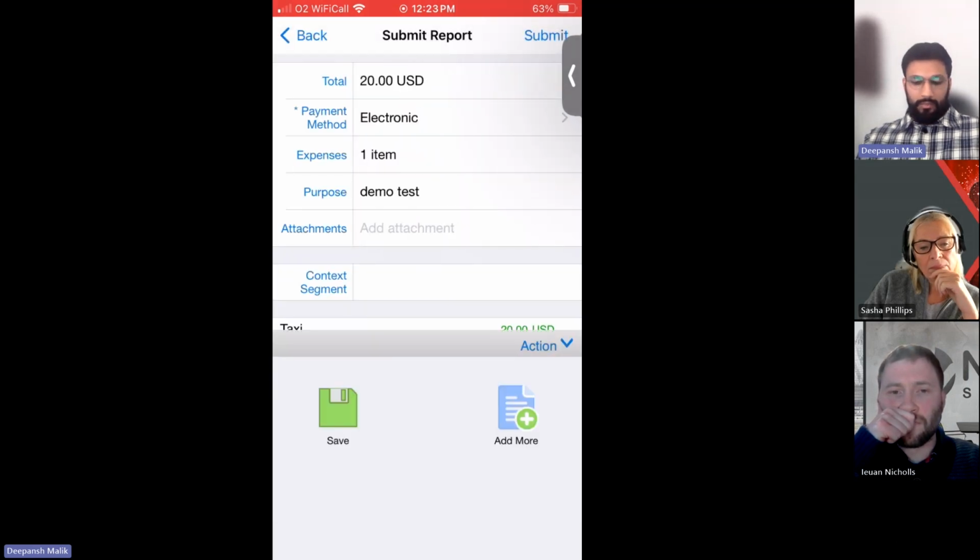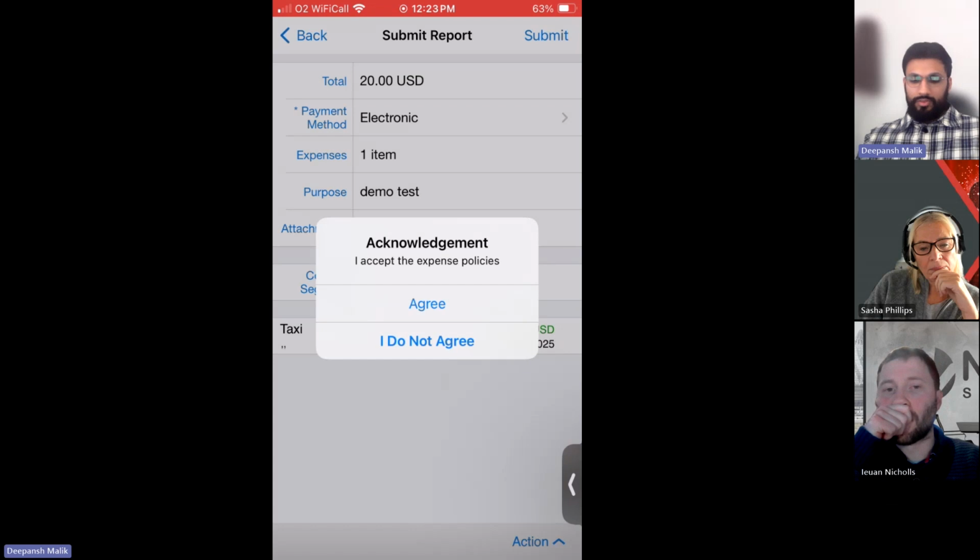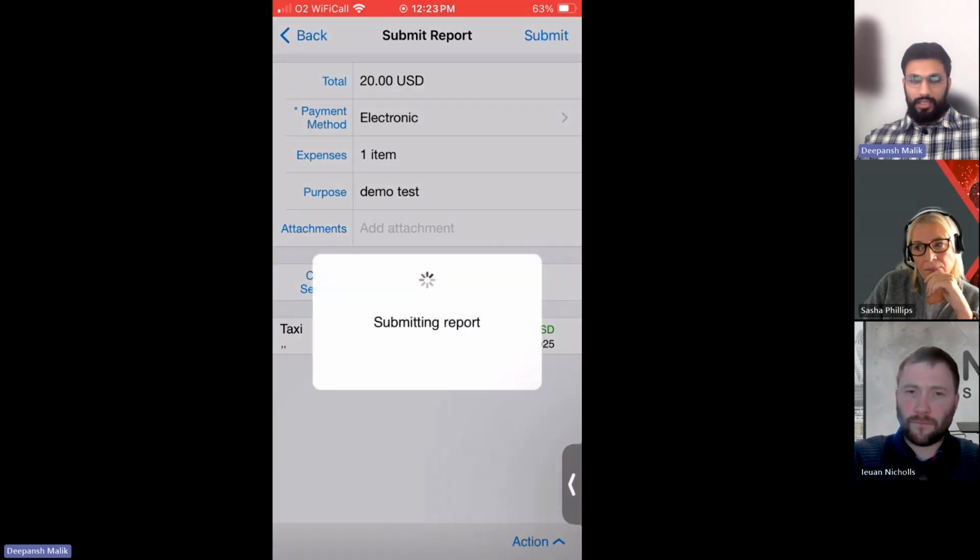And again, the same actions are available, but you've got submit report on top right. You could do that. You have to acknowledge the expense policies, agree, and the report should get submitted.